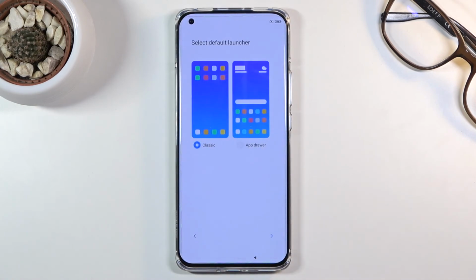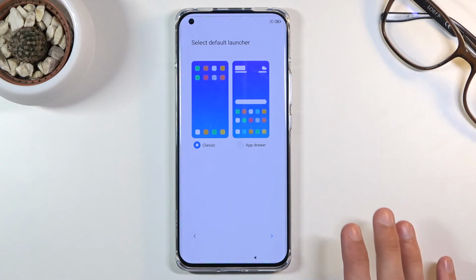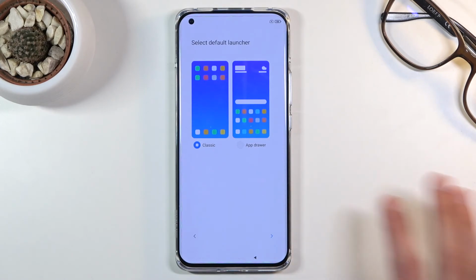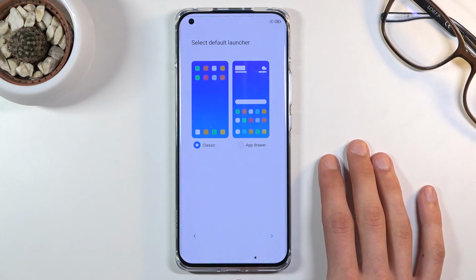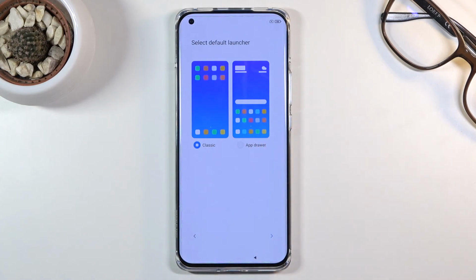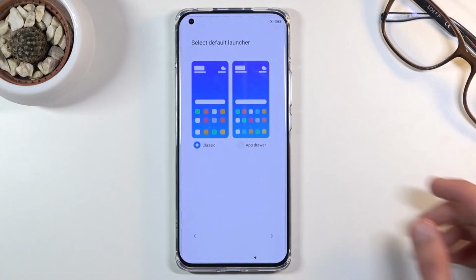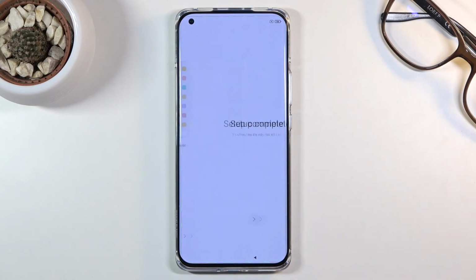So from here we can go further and choose our theme, or well, not theme, but just the way the device kind of stores apps. So the classic one is the iOS feel, with basically all the apps smack in the middle of your home screen, while the app drawer is the more typical Android experience, where you have just several apps on the home screen and the rest of them are in the app drawer. So choose whichever one works for you, which one you prefer more. I'm gonna go with the app drawer.